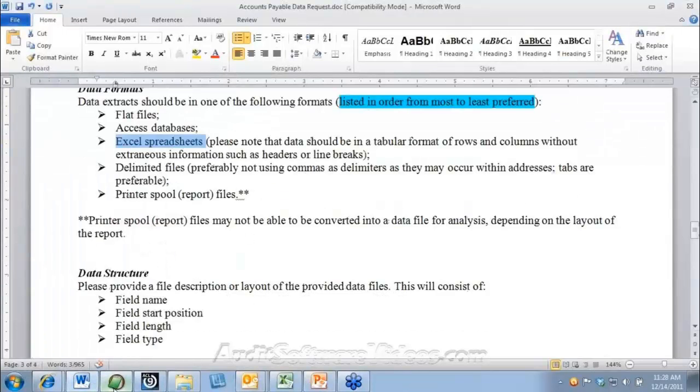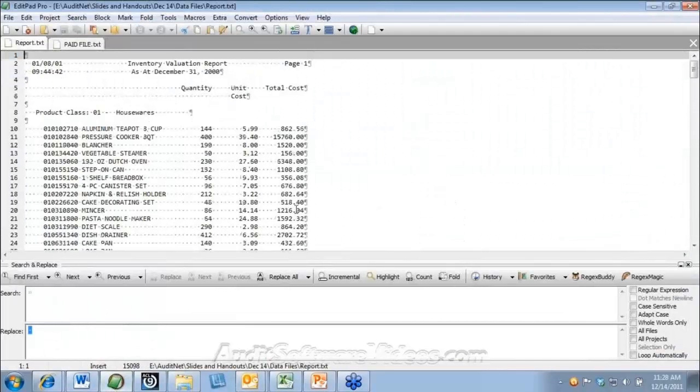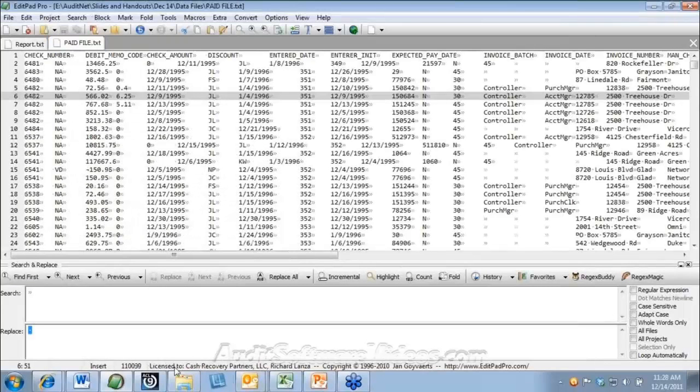Okay, so printer spool files, actually I did just show you that. That looks something like this. And I don't particularly like these. If it's something that you can get, sure enough, but generally speaking, I'd rather you not use that data.